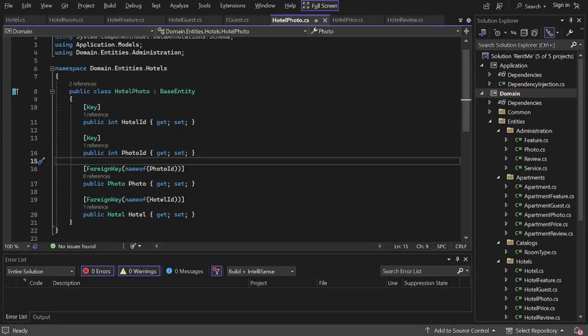Hello guys, this will be the fourth video of the series where we are making the booking application RentMe with clean architecture. In this video we are going to use GitHub and Git, and I'll show you some commands. We are going to make a repository and make our first initial commit.